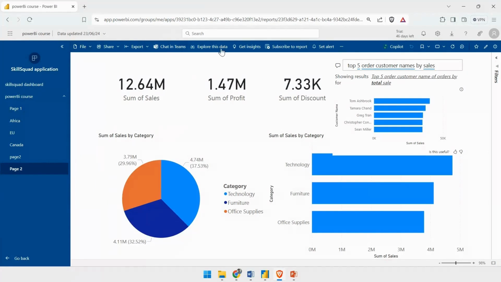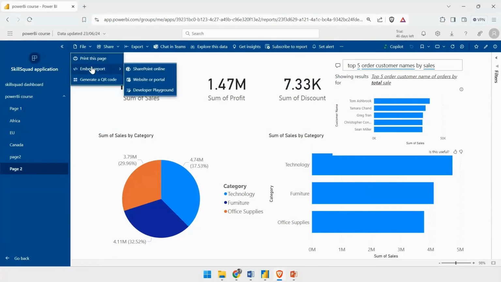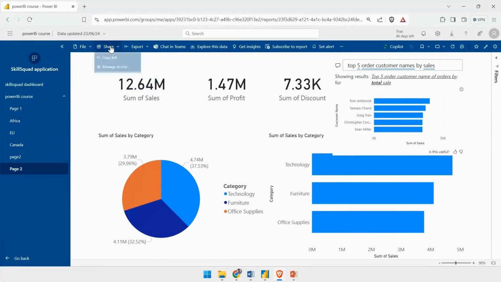Also, I have different options over here, like file option would be printing this report, embedding this report, also generating a QR code for me. Then I have the share option where I can manage the access for this particular application or copy the link from here also. Then you have the option of export where you can analyze this application's data in Excel, PowerPoint, or you can print it in the form of a PDF file. So if you want to share it in the PDF file, you can share it.